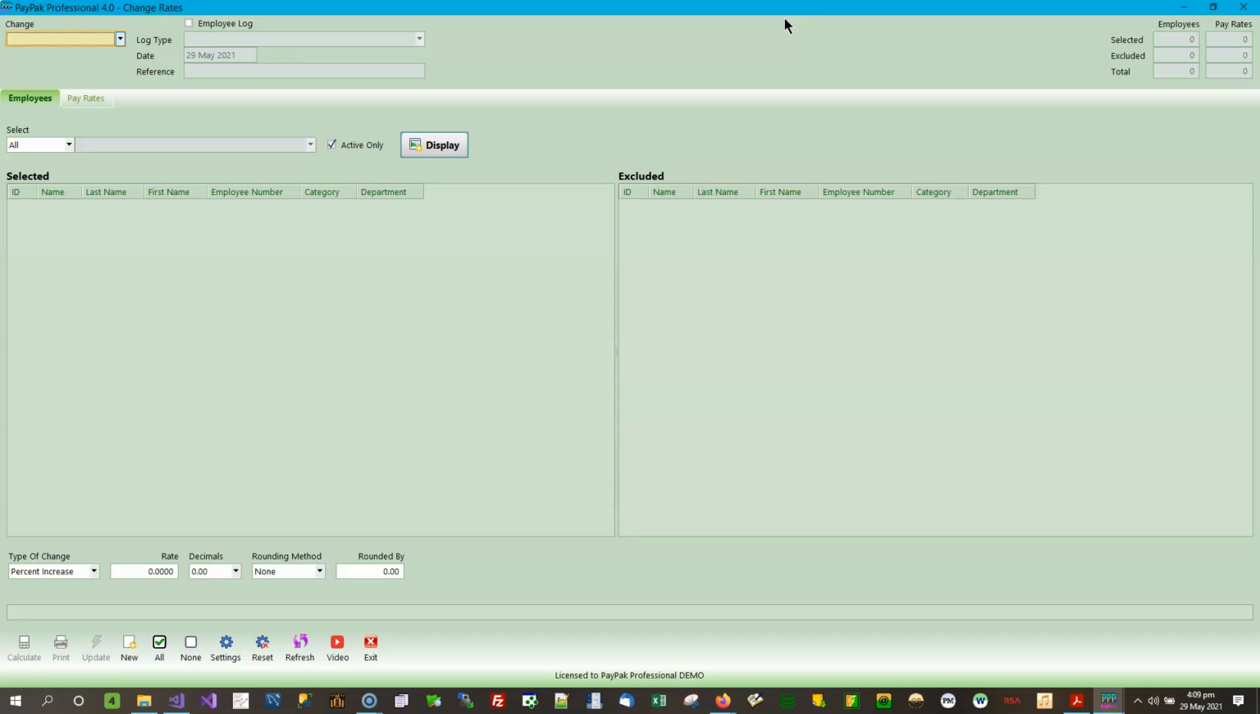Now I'll start with a look at the layout of the screen, then I'll show you how it works. Top left, a list of change options. After that, an option to select saving entries to the employee log. Top right, a cluster of totals, one set for the employees, one set for the pay rates. Under that, the main part of the screen, we have a tab with two sections, one tab for employees, one tab for pay rates.